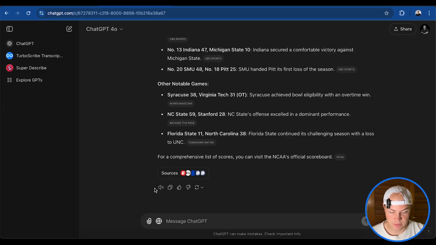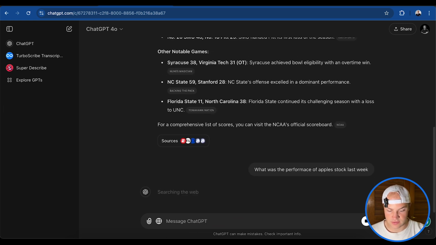The other cool part of this update, in addition to all the search functionality, is OpenAI partnered with news and other data providers to provide some different visual elements when you're searching for things like weather, stocks, sports, and a few other ones, news and maps, which is really cool. So we'll jump into that here. If I search information about stocks, for example, so let's say, what was the performance of Apple's stock last week? Let's see what that gives us.